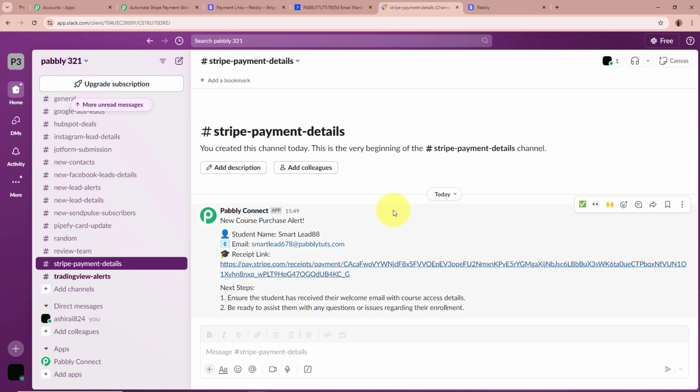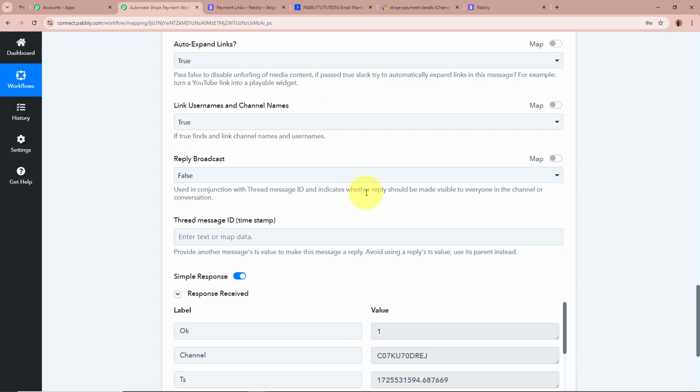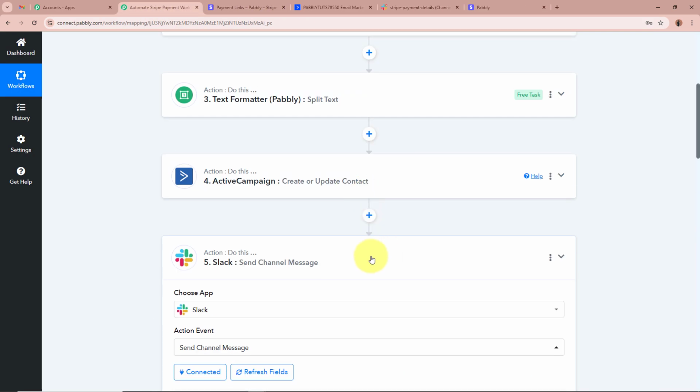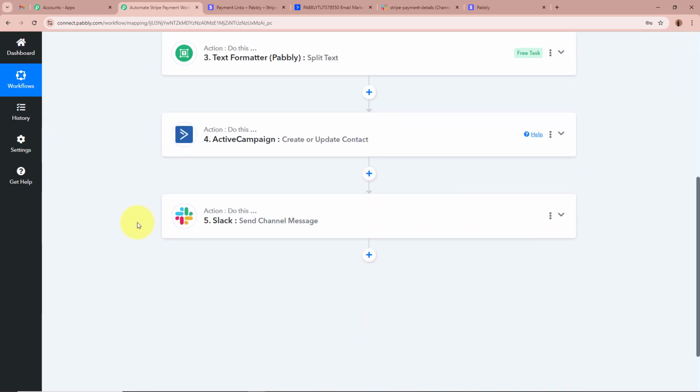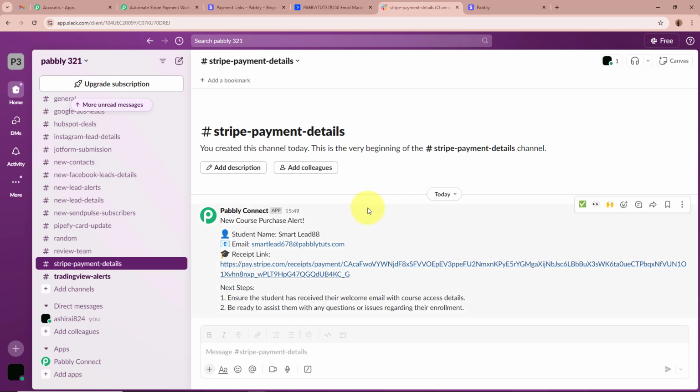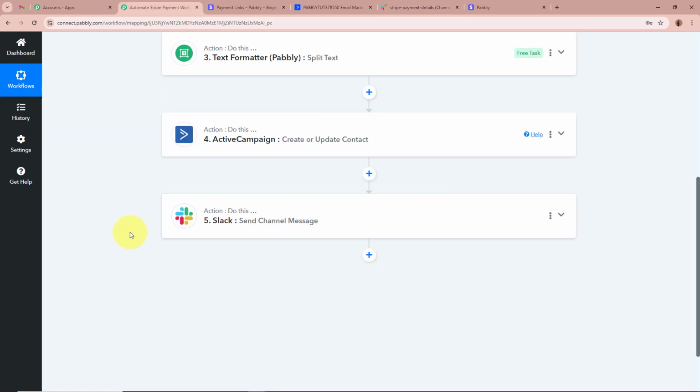So this means that Slack has also now been connected to Pabbly Connect. So now whenever a purchase of the student is going to be done with the help of Stripe of the course that we are selling, automatically to our team on Slack, a notification is going to be forwarded telling them the purchase is done with the details of the purchase, okay? So now Slack is also connected to Pabbly Connect.